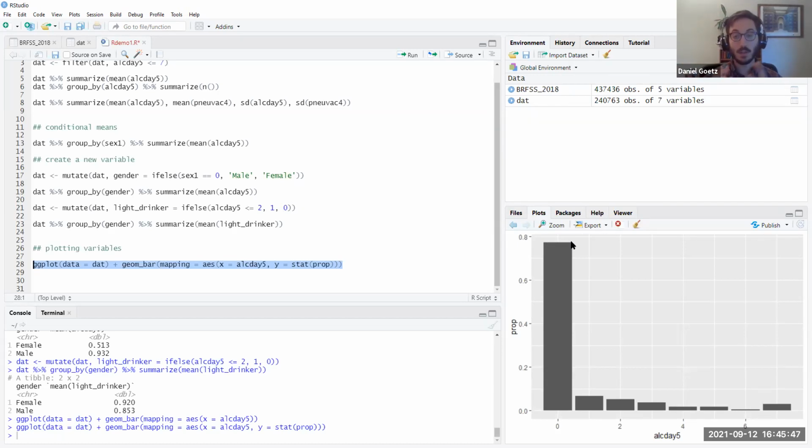And that will give us that value's share of observations in the data set. So we can see, AlkDay 5 is 0. It's about 75% or so of observations. People are not having a drink in the past week. And then it's a huge drop, and then it drops and drops and drops. But then there's this big spike at 7, okay? So good. So that's our histogram. That's one variety of plot that we can do.